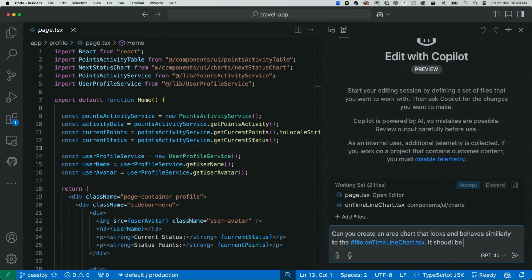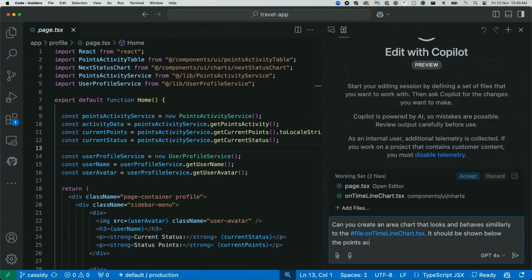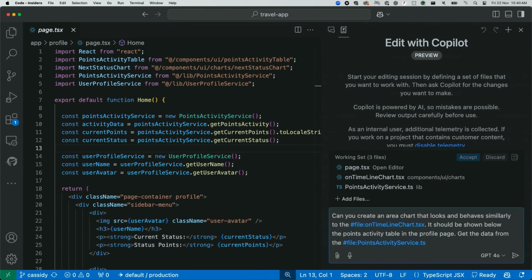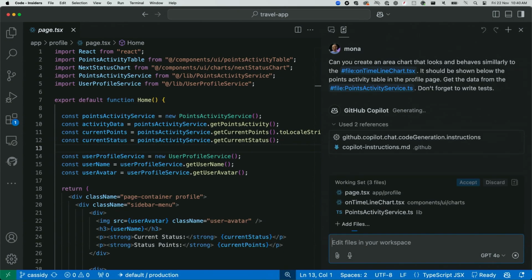It should be shown below the points activity table in the, and again, profile page, but we've already got that in context page. Get the data from the, and again, points activity service. That's where we're getting the rest of the data, so we're going to do that over there. And then what else? Don't forget to write tests. All right, that looks pretty good. Let's see what we get.